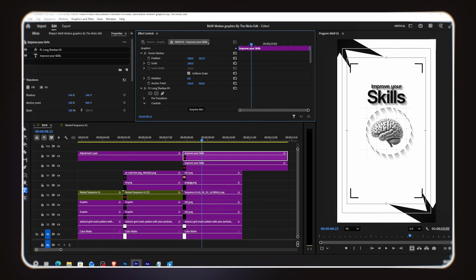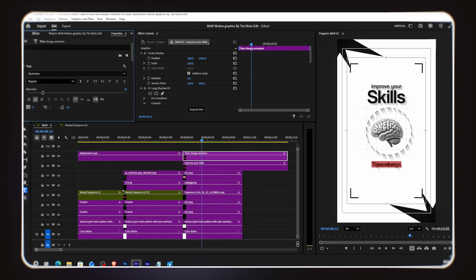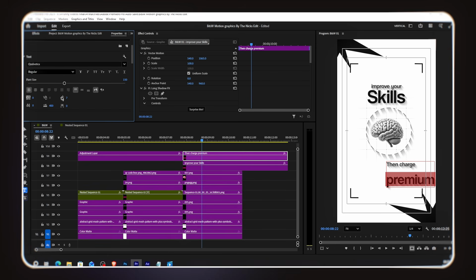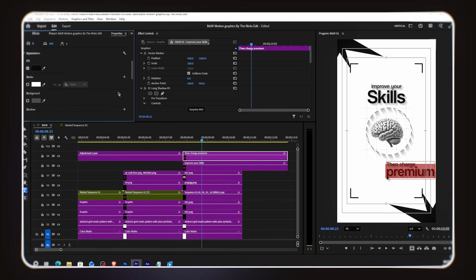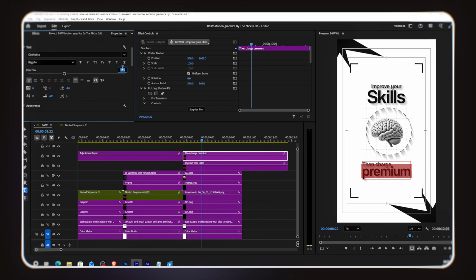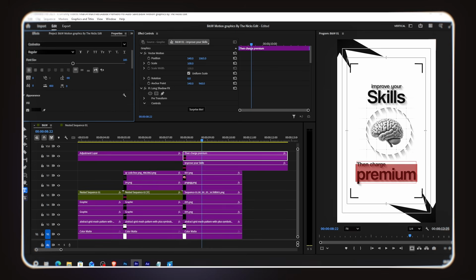Upper text is smaller, lower highlighted text is bigger. I copy the text layer, type the new bottom text, and place it below the brain. Same visual hierarchy. Smaller supporting text on top. Big, bold featured word underneath.